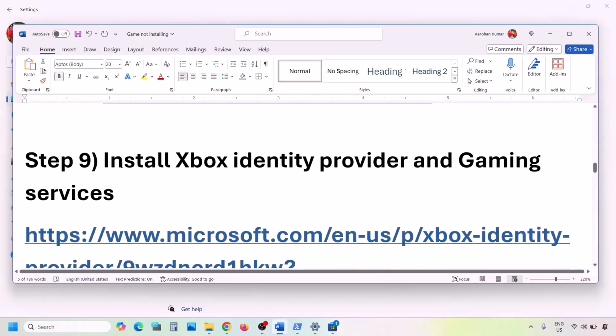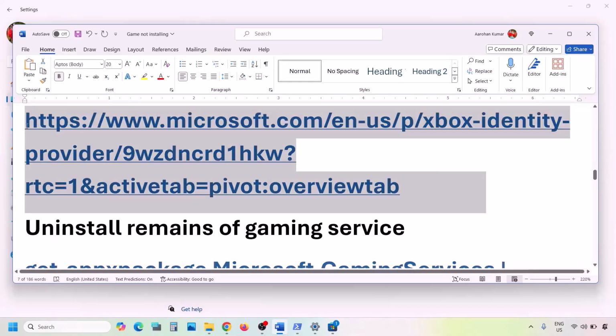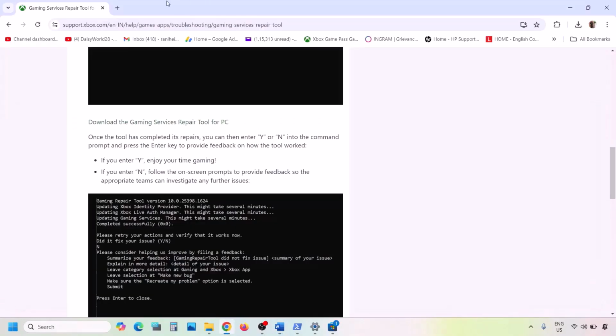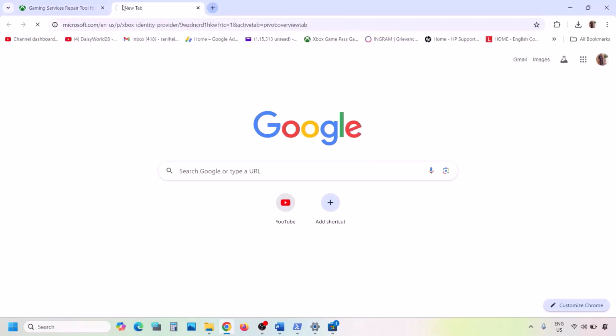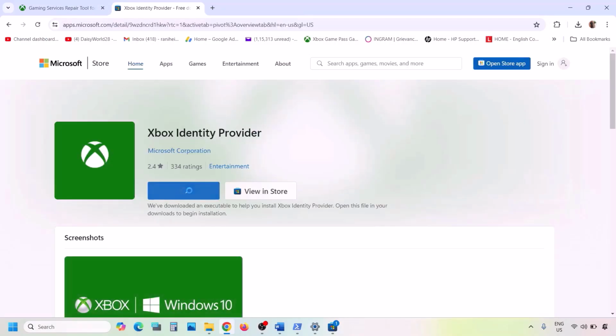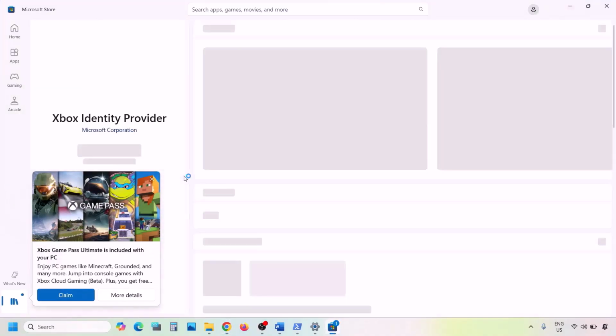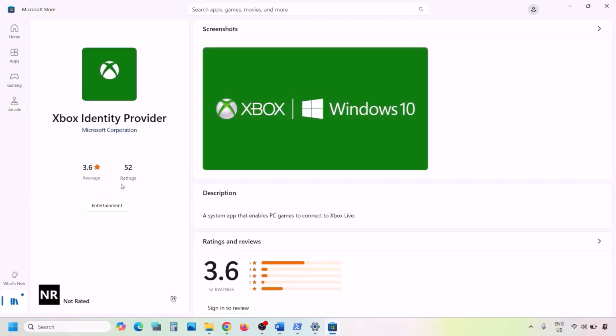Next step is to install Xbox Identity Provider and Gaming Services. For this, copy the first link. The link is provided in the video description. Open this link in the browser. It will take you to the Microsoft website. On this website, you will see Xbox Identity Provider. Click on it, and it will prompt you to open Microsoft Store. Click on Open Microsoft Store, and once it is open, if Xbox Identity Provider is not installed, you will see the Install button or Get button. In my case, this is already installed, so there is no install button. But if you see the Install or Get button, install it.